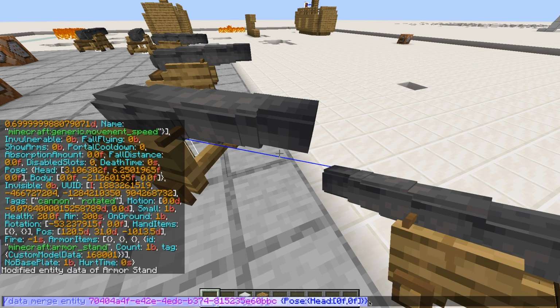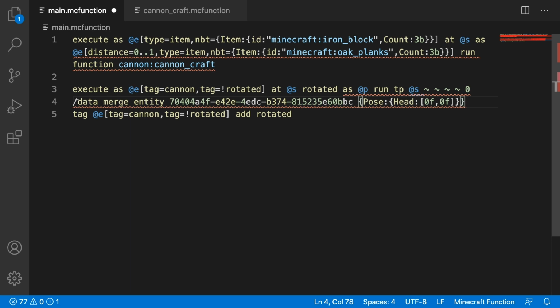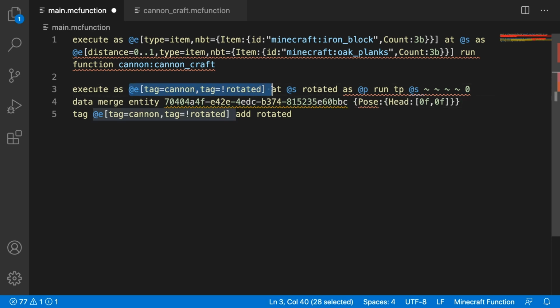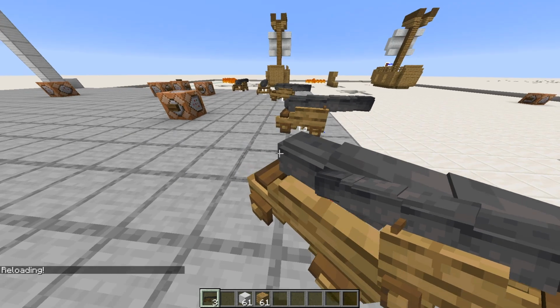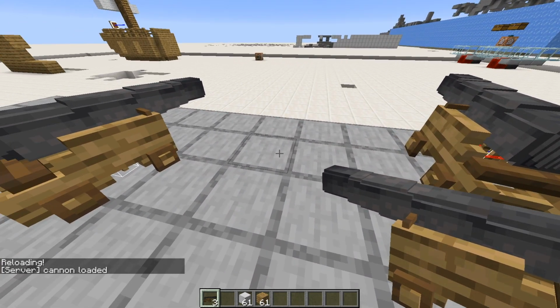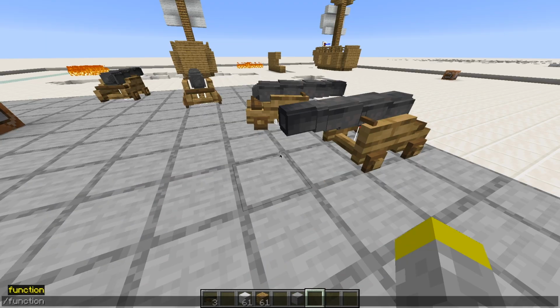So I'm just going to copy the data merge. I'm going to go back into here, and then instead of the UUID, I'm going to replace it with the same thing that we are teleporting. So now it should face the right direction. And now it's facing weirdly.